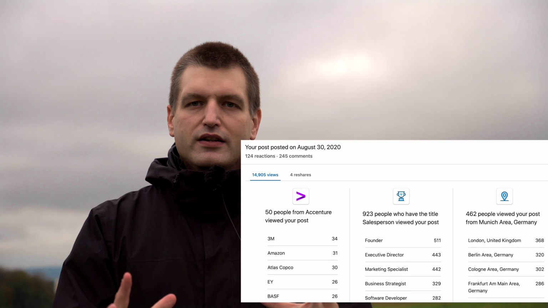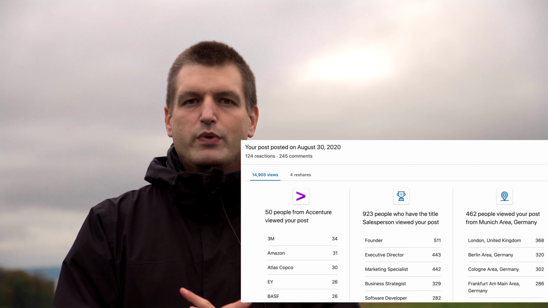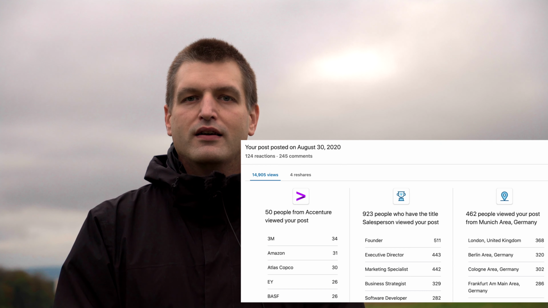So let's have a look at what you can do with your LinkedIn profile and why you might want to use your profile in addition to your LinkedIn company page. Your LinkedIn profile has a much higher organic reach when it comes to posting content on LinkedIn. Think about it like this.